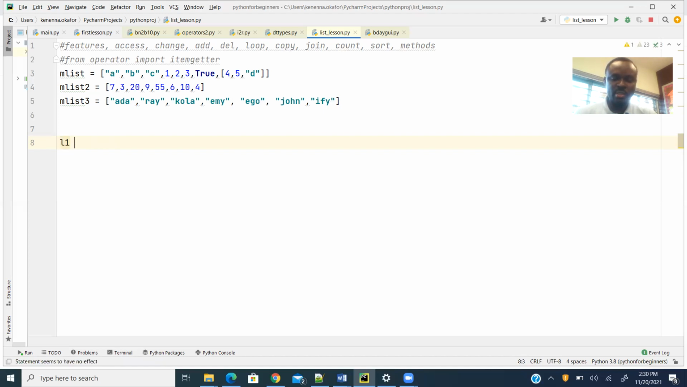So let me just call this list L1, and I will create a list by using a pair of square brackets. So I could have 1, which is an integer. Then I could have 1.5, a floating point number. I can have a Boolean value, true, and I can have a string there, as skinny. So you see that I have 4 different types of values here.